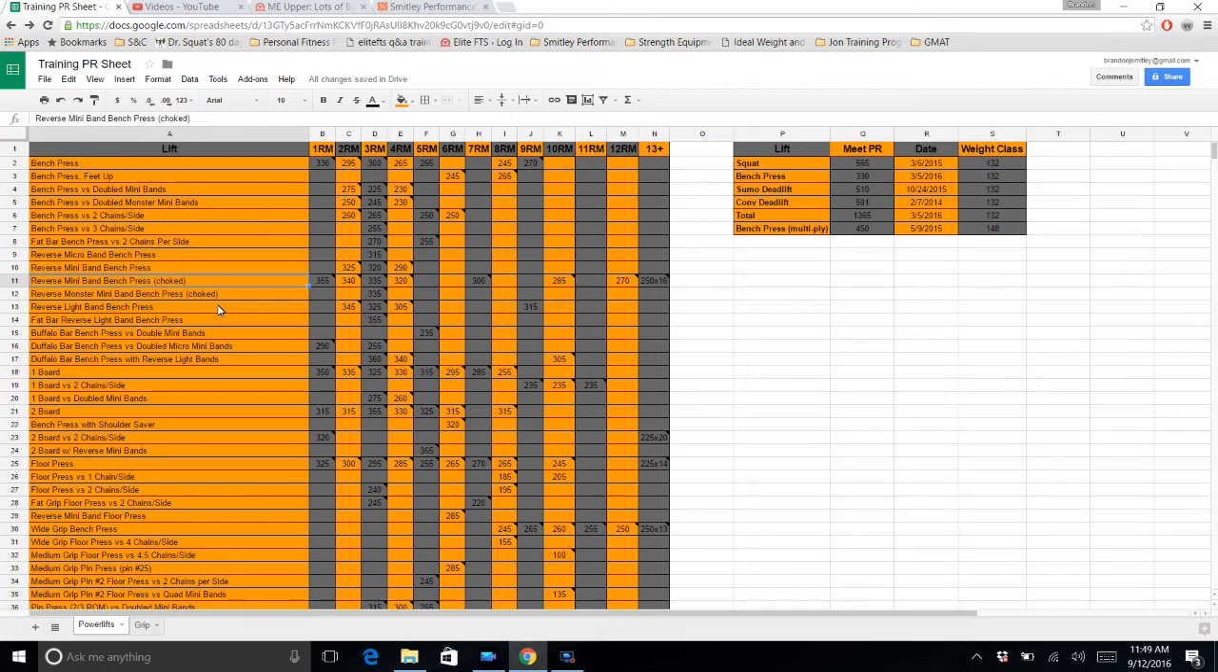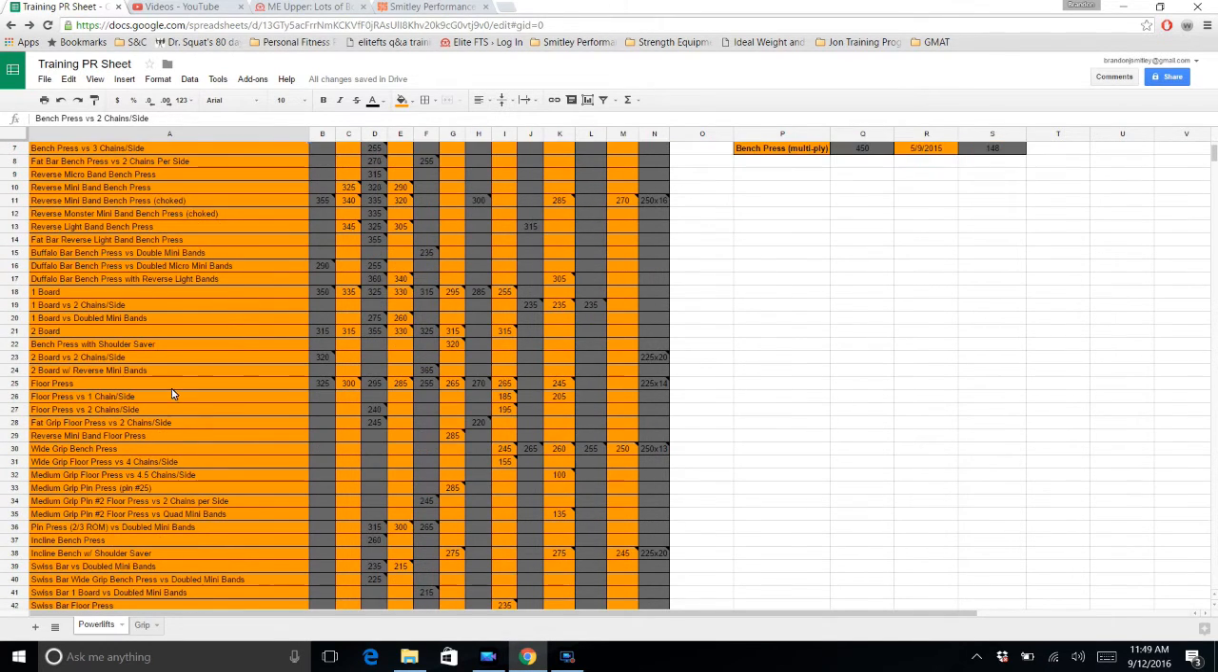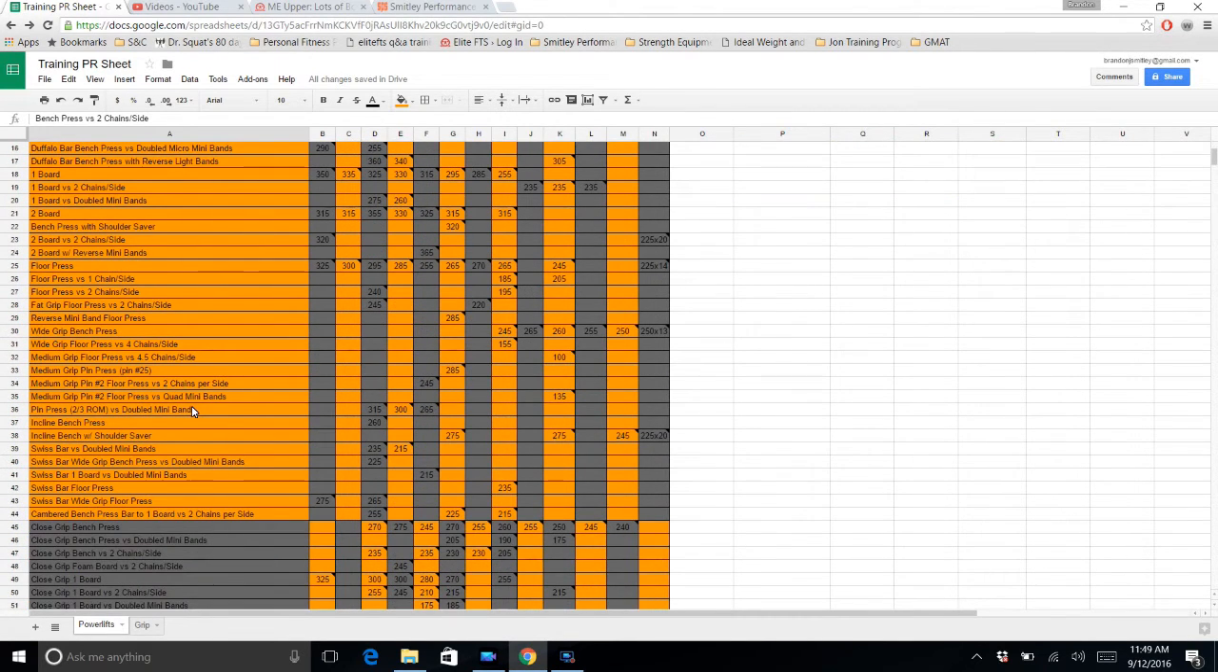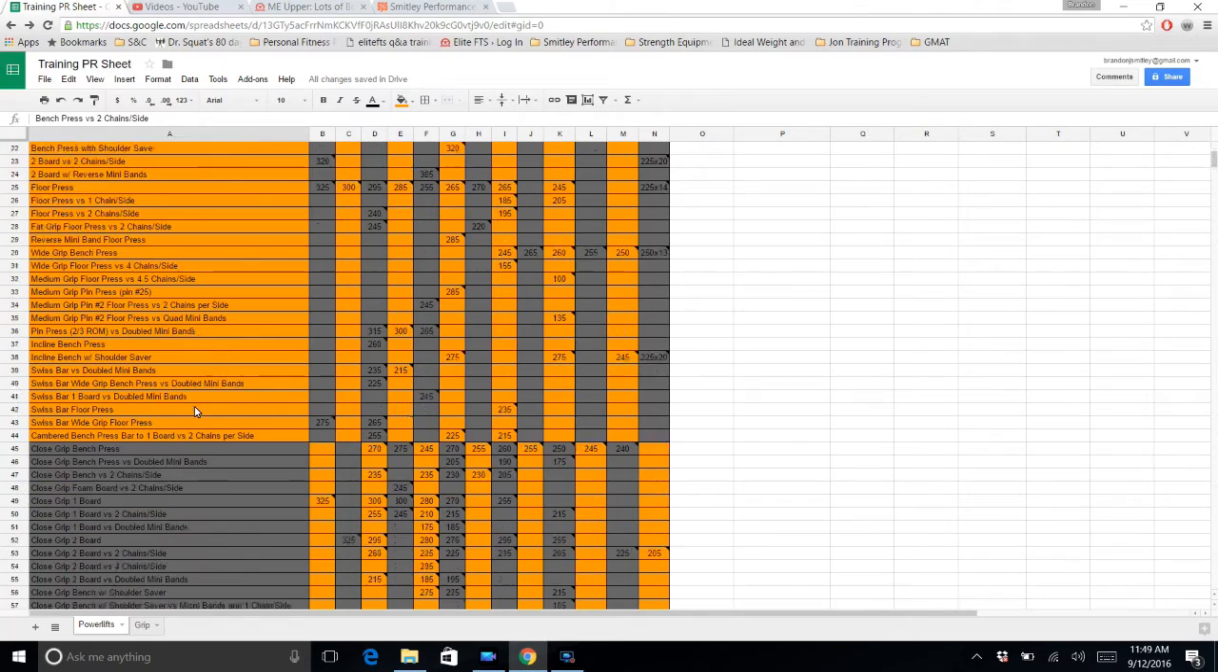I know that changes the band tension and that changes the numbers, and you can clearly see the 340 and 325, and this is actually more recent than this one. So I'm obviously getting more band assistance from the choked than I am the regular. So something to keep in mind of how you set things up, and make sure it's consistent from exercise to exercise, and you'll be okay. You'll see that general trend.